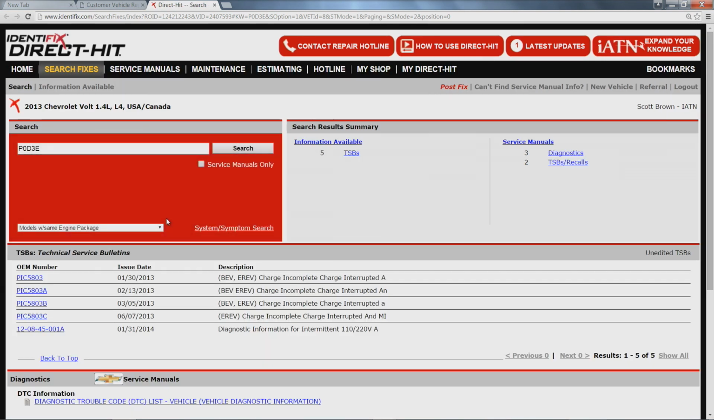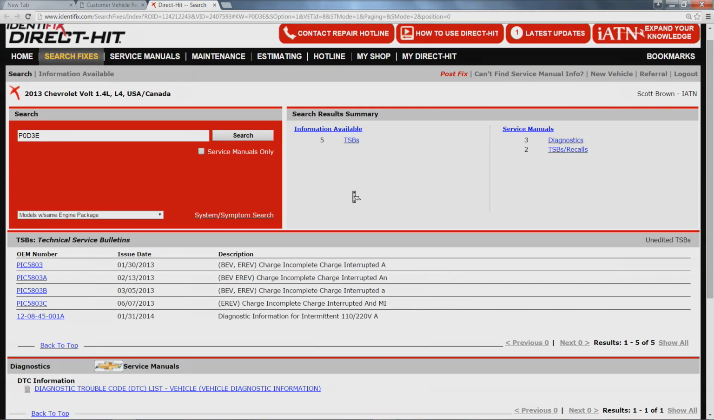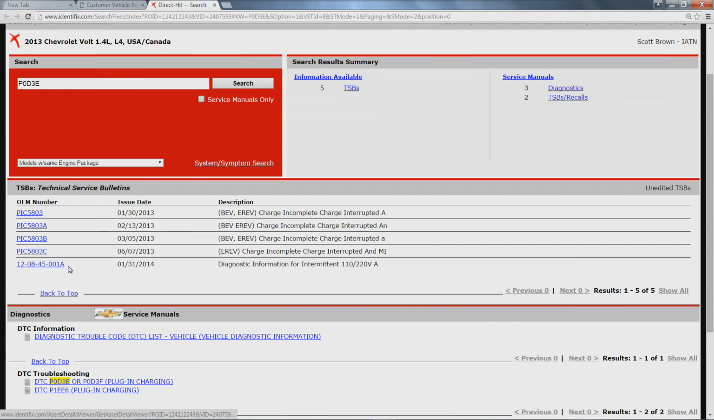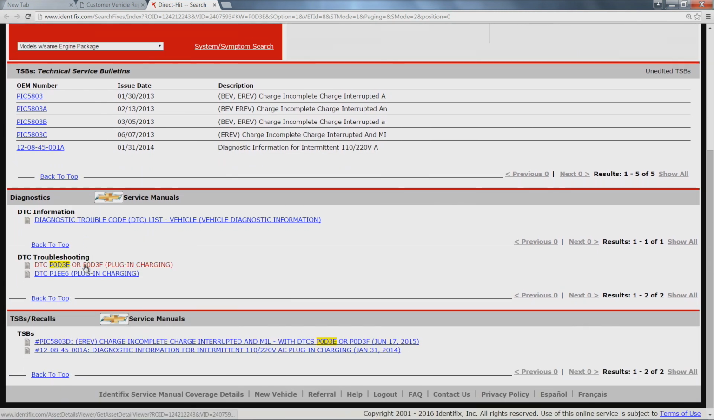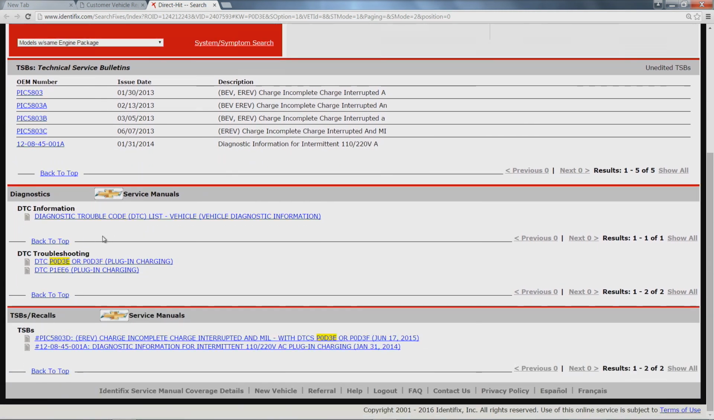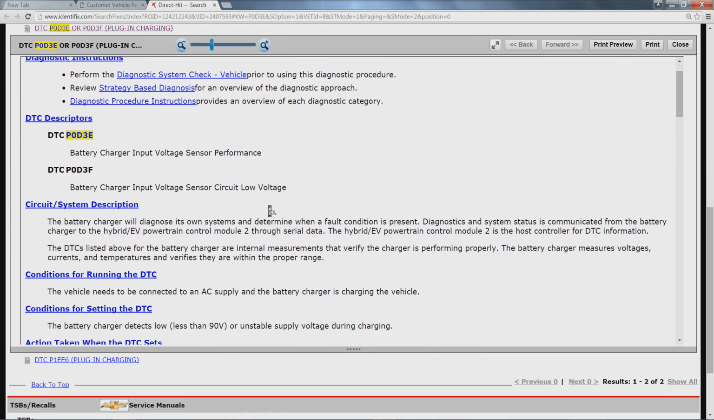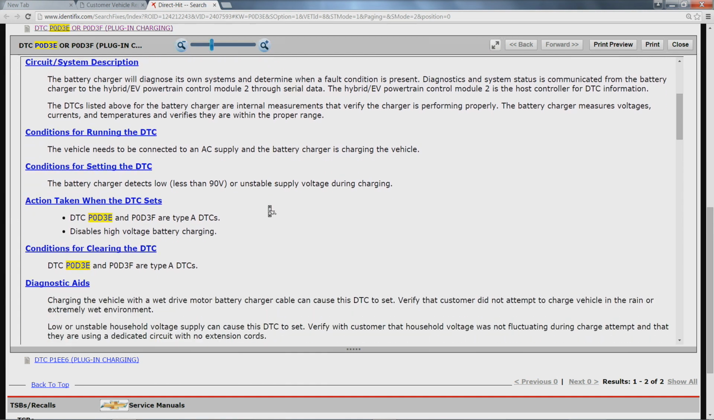And again, provided you've got a web connection, it's going to take you into Identifix. And you'll see that the vehicle has already been inputted along with the DTC. And you'll see the search results here are presented. I have four PI docs or preliminary information documents, and I also have a service bulletin, and then all of the DTC troubleshooting information is here, and you know it tells you what to do, what to check out.